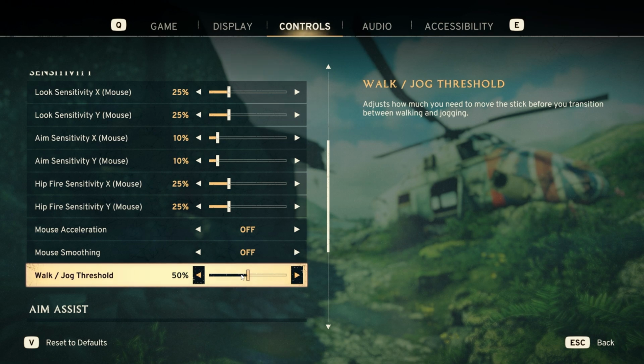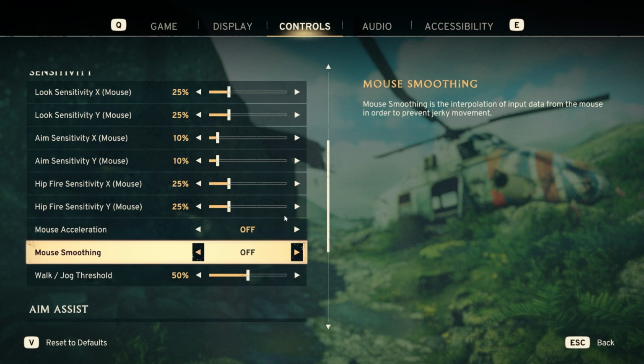Under the control menu, there are also some accessibility options, including the walk, jog, threshold slider, which although only comes into play if you're using a controller, is incredible. And again, I would love to see this in games going forward. I cannot emphasize enough how much I love this as an option. You basically set how far forward you want to push your analog stick before your character starts walking.